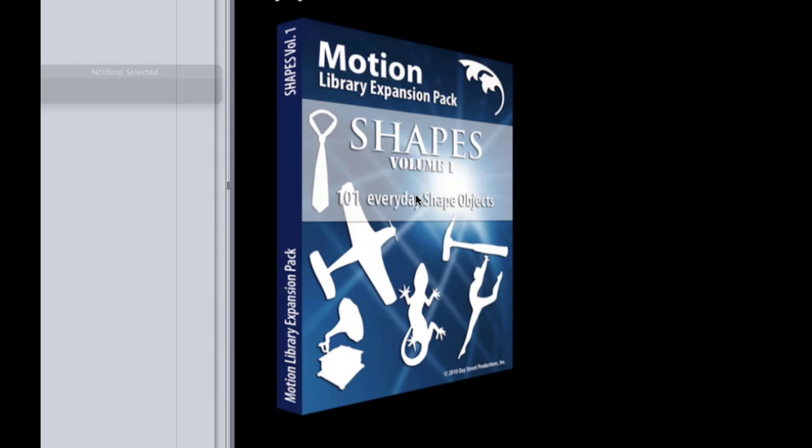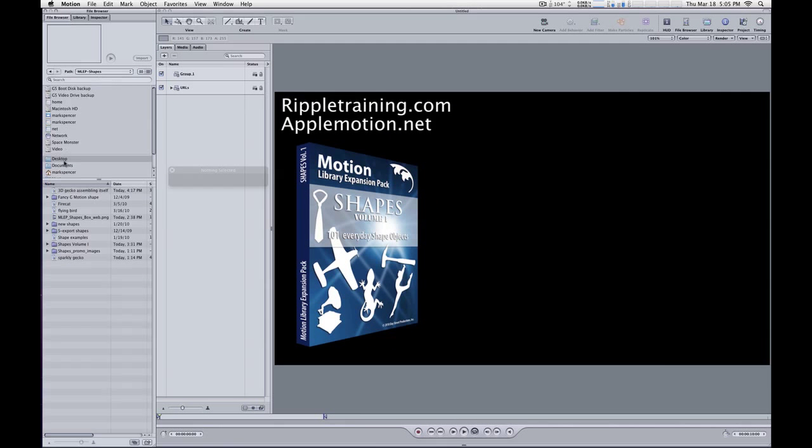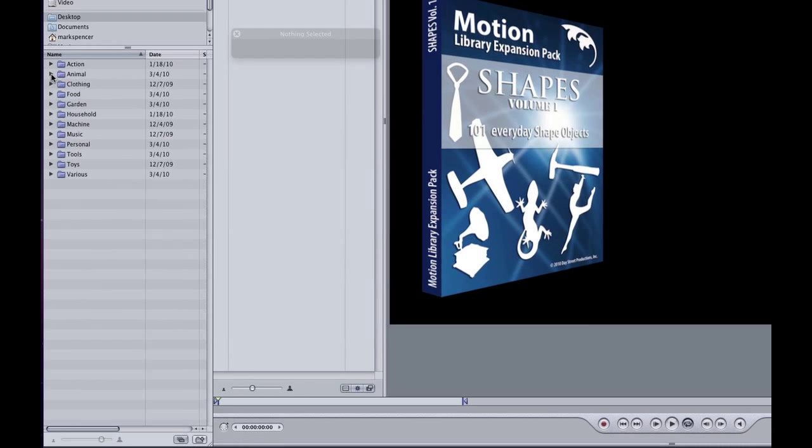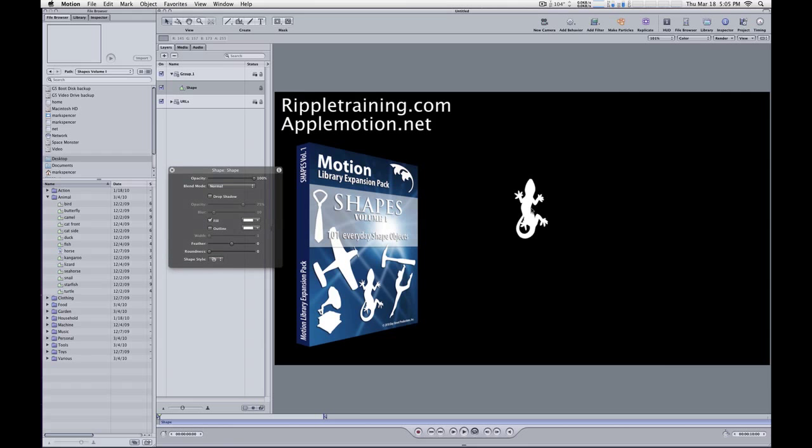This is 101 everyday shapes that you can use just like you use any of the shapes that ship with Motion. So I'm going to use them as an example here. I'm going to go to the file browser, and on my desktop I'm going to go into my Shapes Volume 1, and here we have a set of different shapes in various categories, 101 different shapes. I'm going to go into the animal category right here and grab this little lizard and throw him in here.